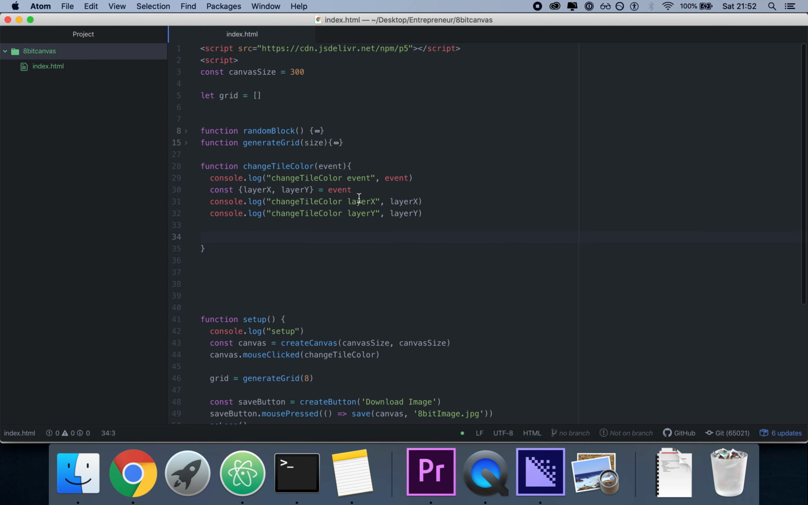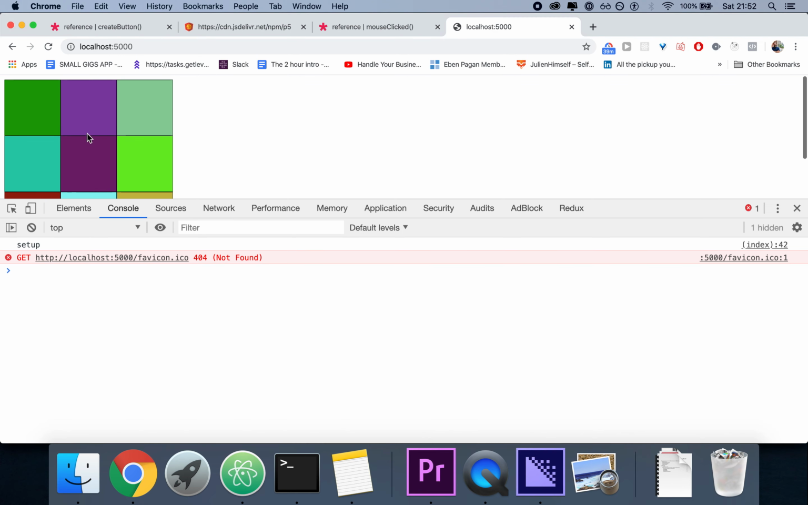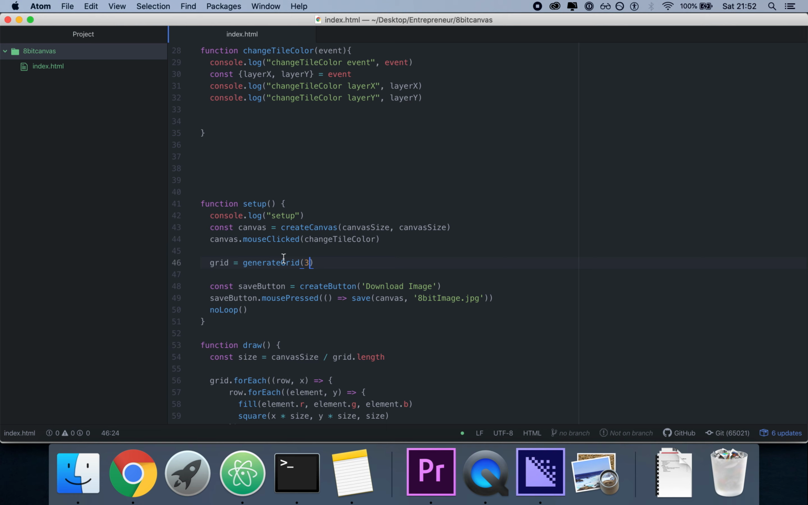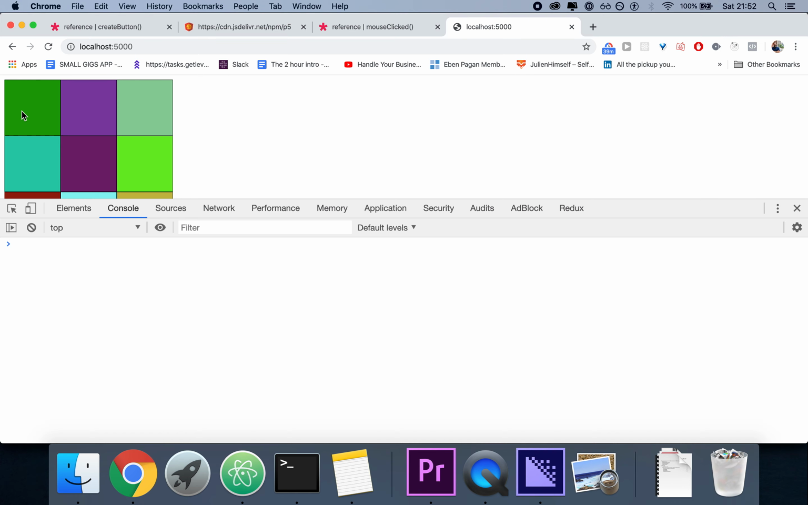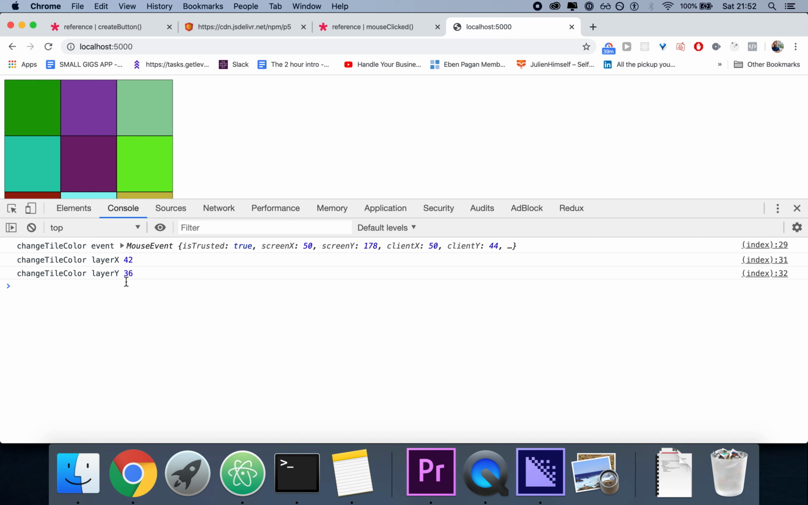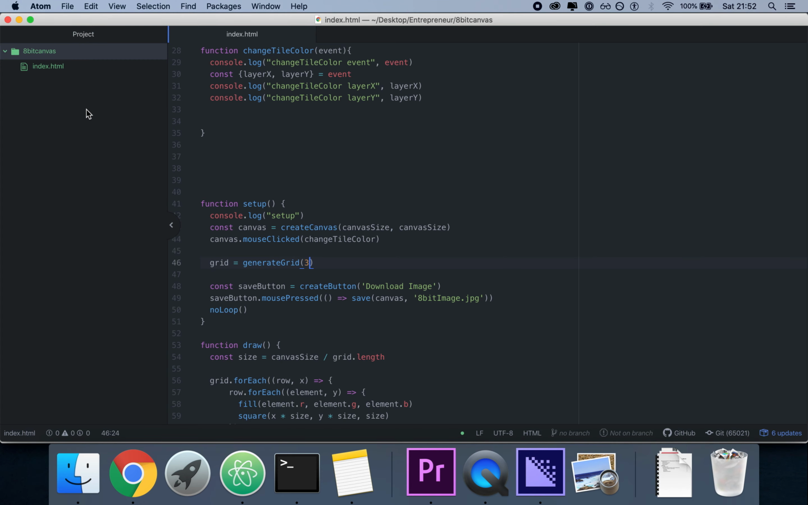I'm gonna change the grid size to 3 by 3 so that it's easy to make an example. Okay, and so we know that the size is 300 and the height is 300 as well. So that means that this grid element, this one, which we called tile, this tile is 100 by 100. This tile is 100 by 100, this tile is 100 by 100, okay? So if you click here on 42, 36, you're supposed to be here. If you click here, 161, 60, you're supposed to be here, right? So how do we translate this into code? Let's try and figure that out.